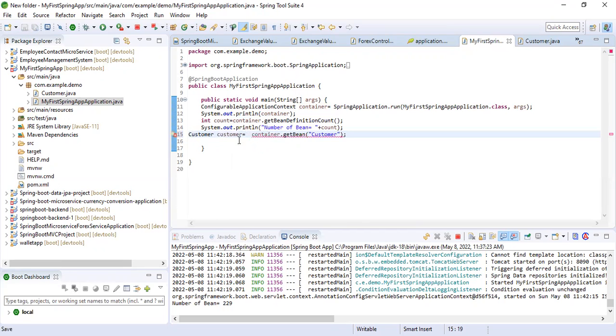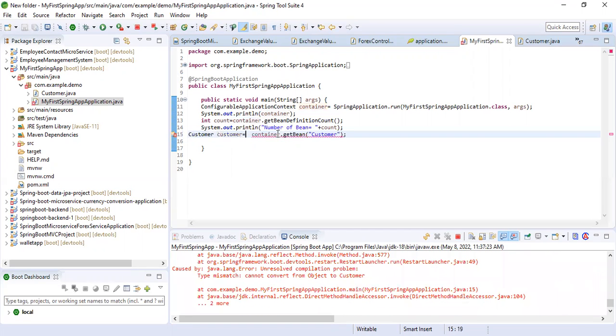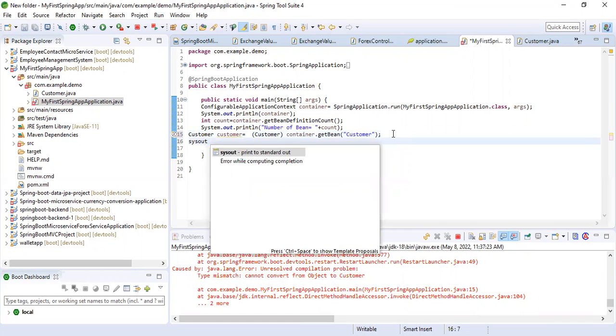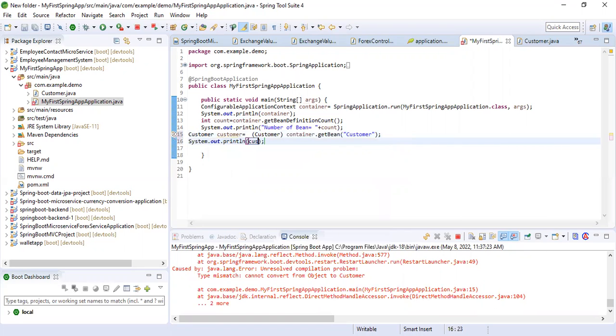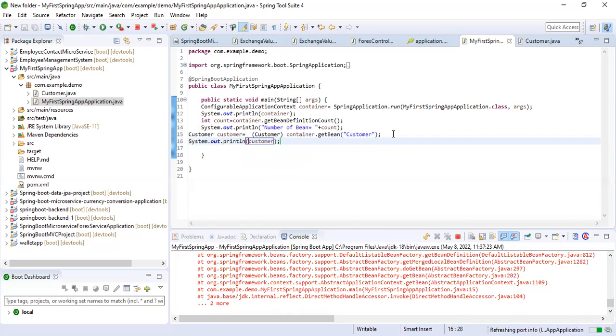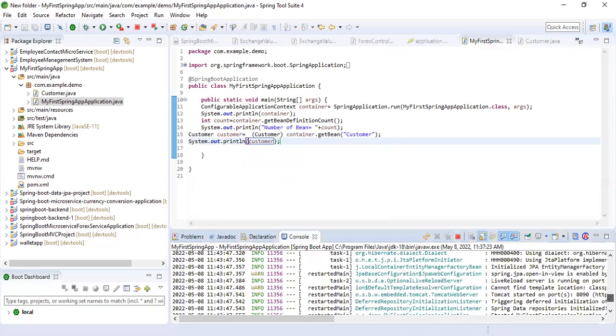Let's watch here whether we are able to create it or not. Now we need to typecast it because the getBean method returns an Object type value. Now we are trying to print the customer. Now save it again. And now you can check here, you will get an error. What is the error?